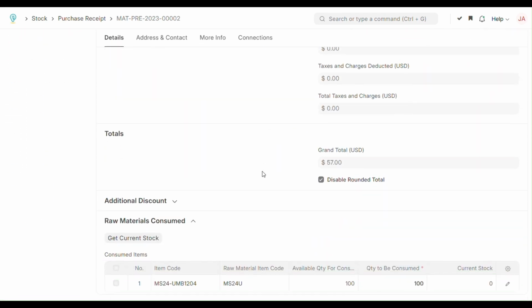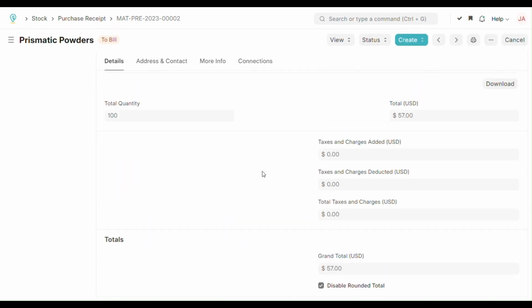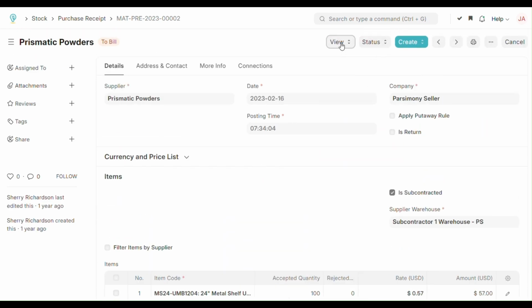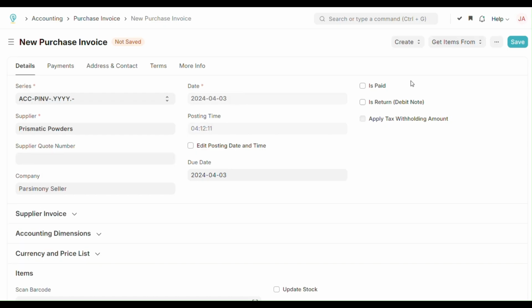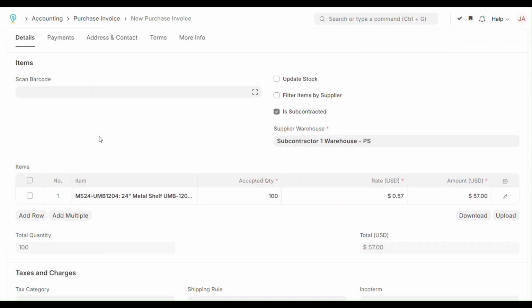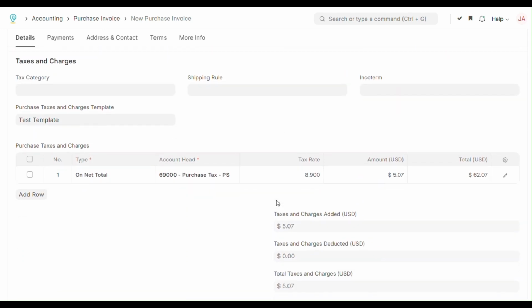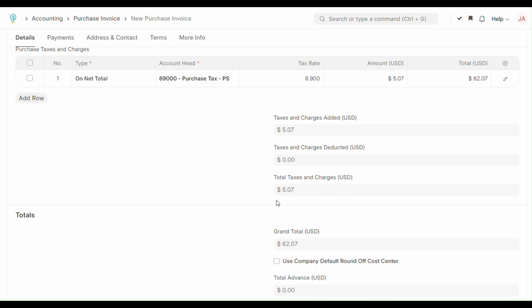If you're ready to bill the received item, simply click on the purchase invoice, then click the Add Purchase Invoice button. Enter the necessary invoice details, such as the supplier name, posting date, and due date. Parsimony will automatically populate the item details from the received item. Once done, click Save and then Submit to create the purchase invoice and bill the received item.